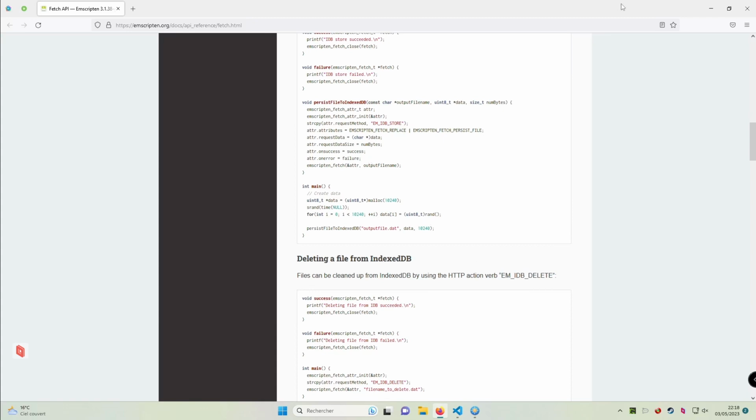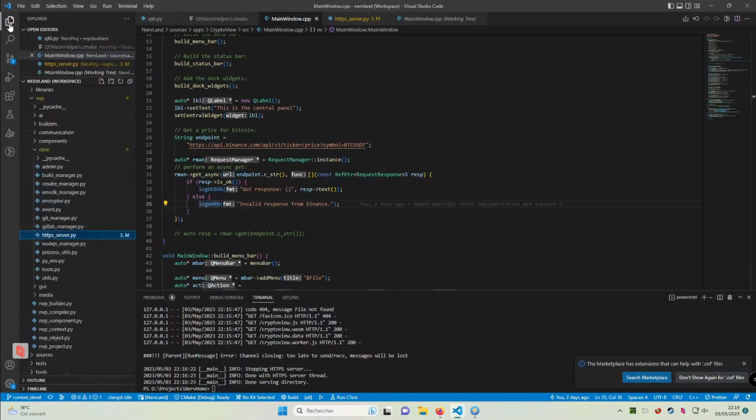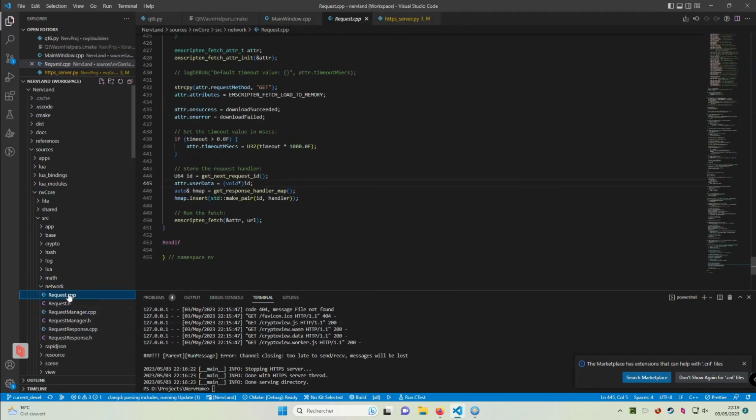So I thought, okay, maybe it's time to try to be a bit more specific in my implementation and try to embed support for Emscripten fetch in NV core. So that's the part where I try to refactor my request and request manager classes. Now it's looking a bit tricky, in fact, because if we go in the sources for NV core, most of it is happening in requests.